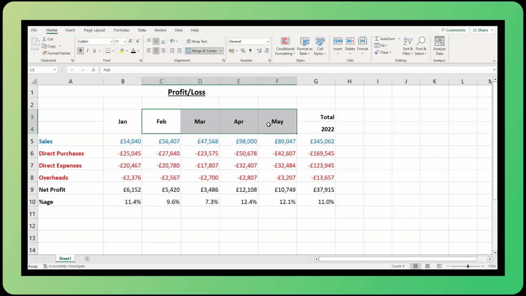Let's now merge the cells in the total column. Highlight cells G3 and G4. Now click Merge and Center.